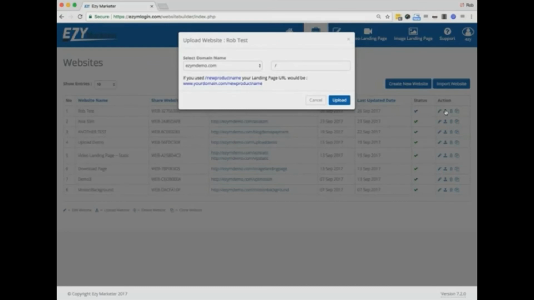Then it's going to ask you, where do you want to upload it to? So if you've got multiple websites with us, multiple domains hosted with us, you can choose from any of the domains that you have hosted with us, and you can create websites for every domain that you have hosted with us, all in the one account, all for the one low, low subscription.